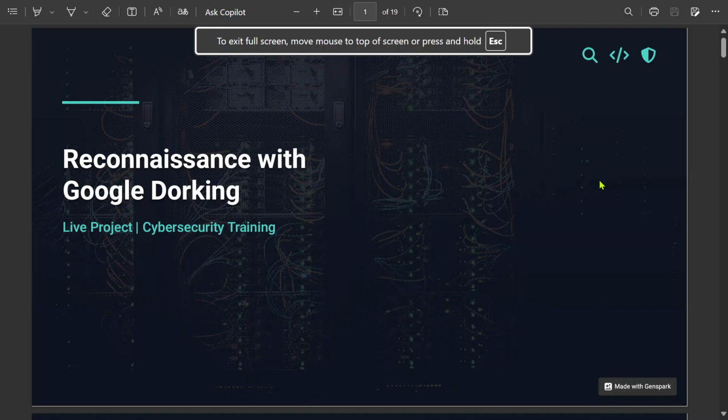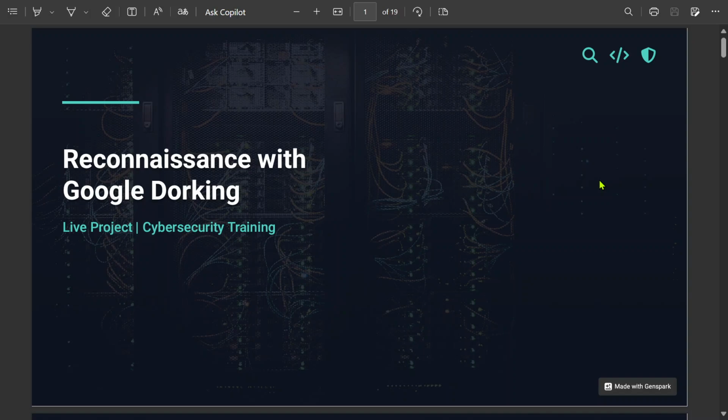So hello guys, today we are starting our new topic, reconnaissance with Google Dorking. So what does that mean? What is Google Dorking? First of all, I want to tell you that this topic comes under ethical hacking, penetration testing and cyber security. If you are a cyber security analyst, or working in any domain with cyber security, you must know about Google Dorking.